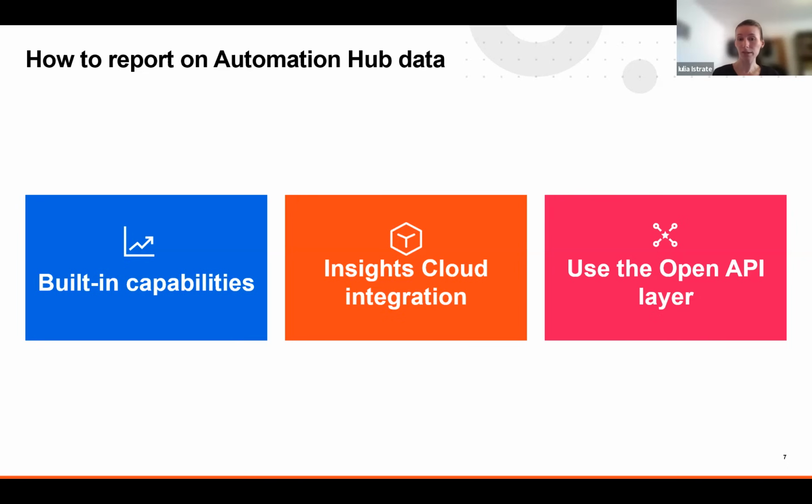So that's why, as an investment we did for 2022 was actually to integrate Automation Hub with Insights in the first iteration solely on the cloud versions of the products, because Insights is the analytics tool in the UiPath platform that gives you so much power into creating those custom views that you need. And we're going to focus on this one today.